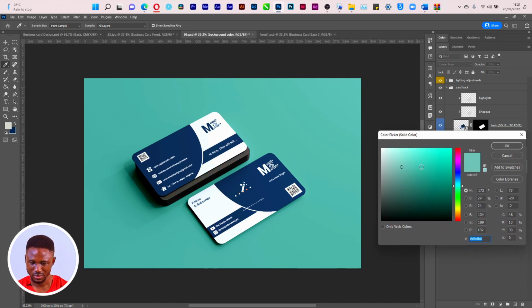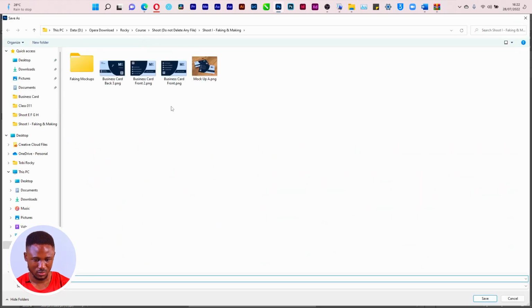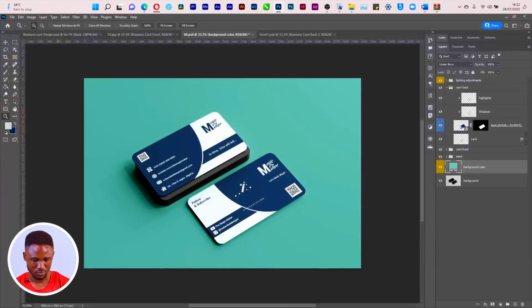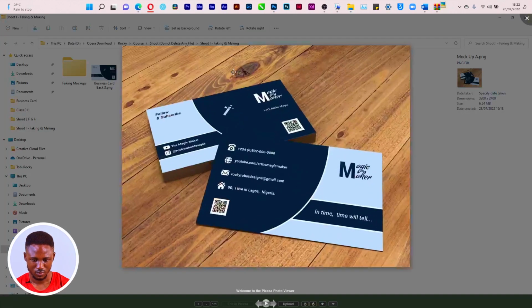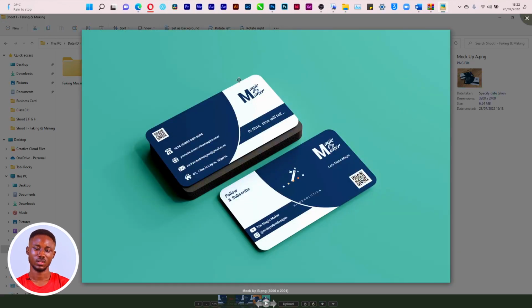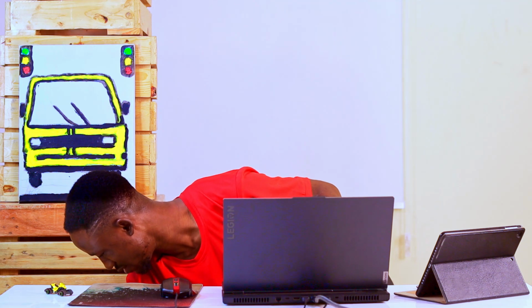So this is just a very easy way of creating your own mockups or applying your images as mockups. So when you export this as PNG, mockup B, exhibit A, exhibit B. So this is good. This is better. So this is how you make a business card design from scratch. You could also use the same concept for an ID card.